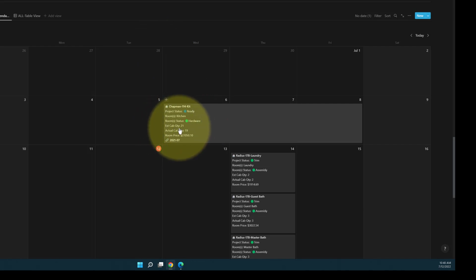And then the estimated cabinet quantity: when we started estimating the process, we thought there would be 21 cabinets, but in reality, once we designed, engineered, and ran through all of our processes, there were actually 19 cabinets, and the room price is $27,050. And that we billed this customer, this says that it was done in July of 2021, but we're in 2022 now, and it just hasn't been changed because this is just a sample company.